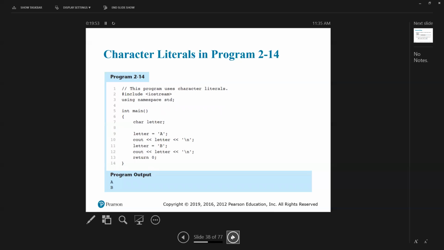Okay, so just an example of how to do chars. You have a letter. At first, the letter is initialized as A, and then it prints off, and you can see the output down at the bottom is A. And then it's set to B, the value is changed to B, and it prints off B. Okay.